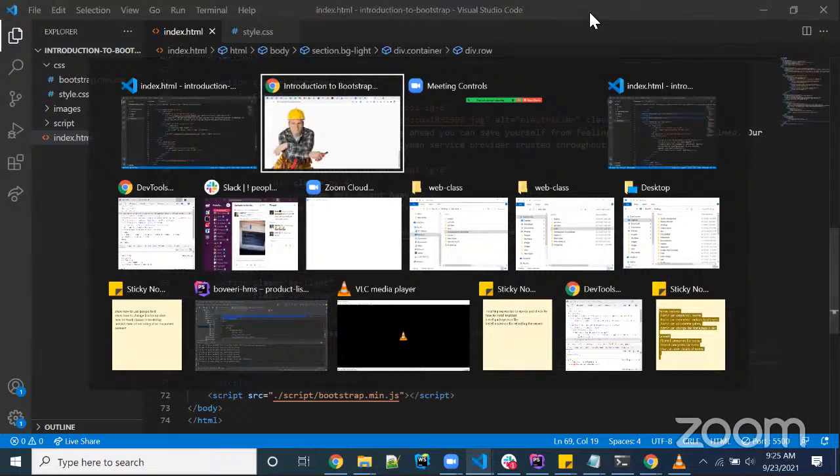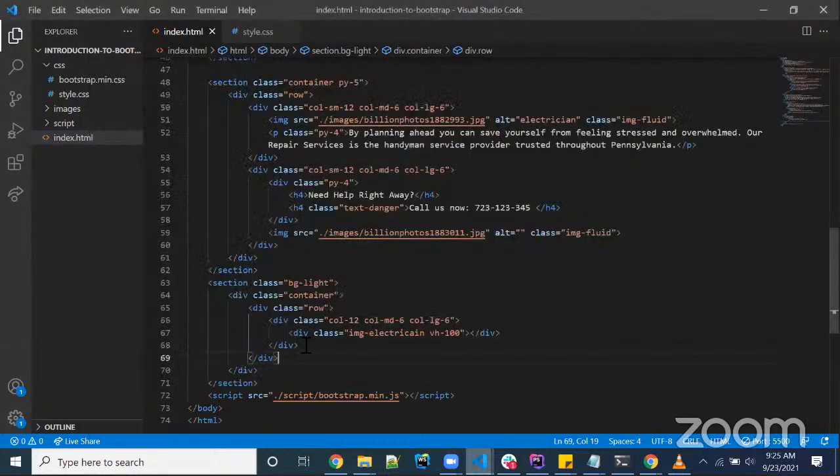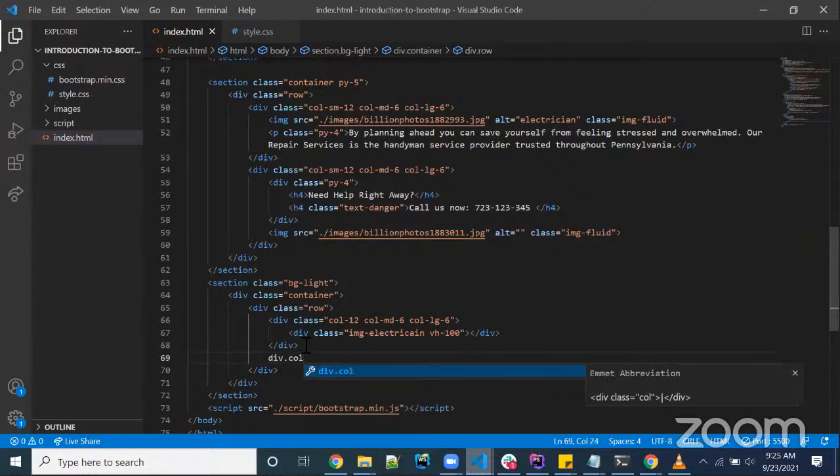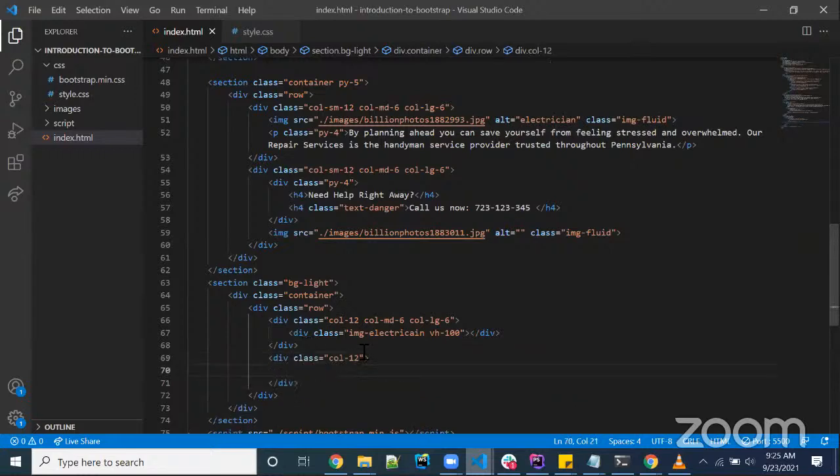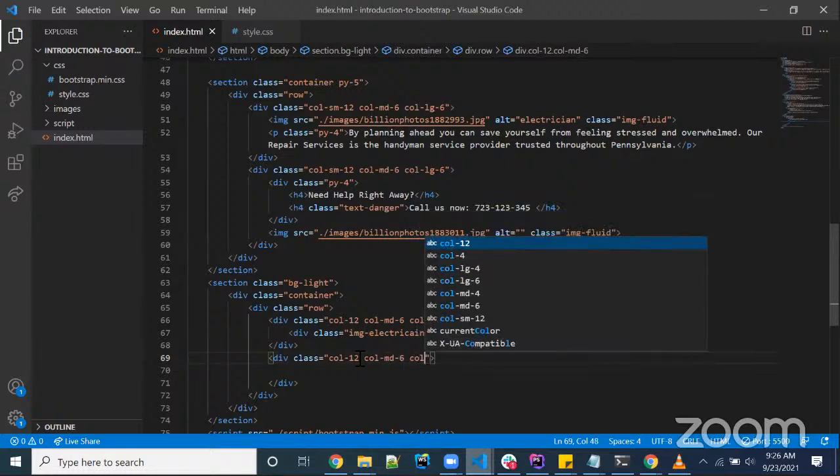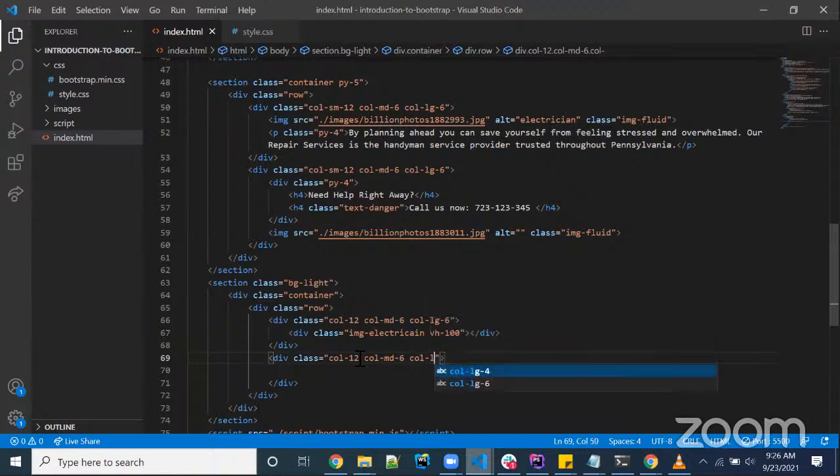So the next thing we'll be doing is the text. For the text, I will create another column for the text. So that is also going to have col 12. Then for a medium screen, we'll have col MD6. Then for a large screen, we'll have col LG6. Okay.